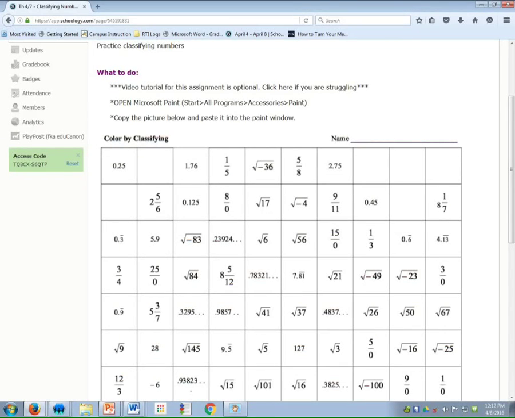Okay, if you're struggling with how to complete this activity, this video will show you how to get the picture in Paint, how to use Paint, how to save, and how to submit. In just a second, I'm going to pause because you're going to see kind of a table of contents show up on the video, just in case you need to jump ahead to a different section.